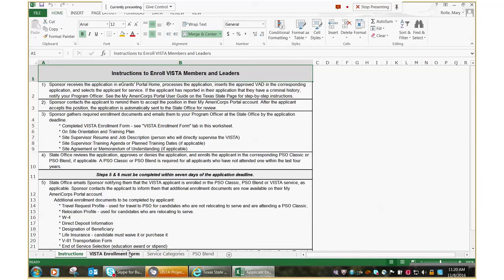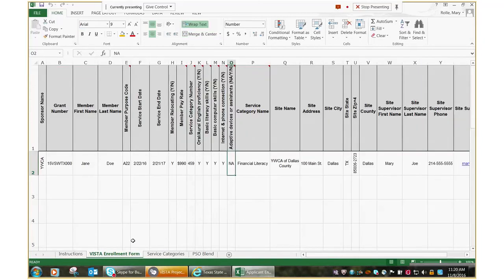The next tab, which is actually what we call the form, even though it's kind of a glorified spreadsheet, is our applicant enrollment form. And those need to be submitted to us by the due date that is on that PSO calendar that Katie just pulled up. So this is the form that we need completed for each VISTA member applicant that you would like to put and enroll in a PSO.